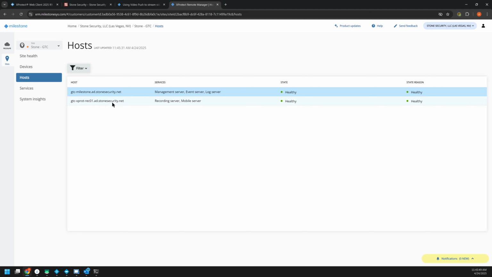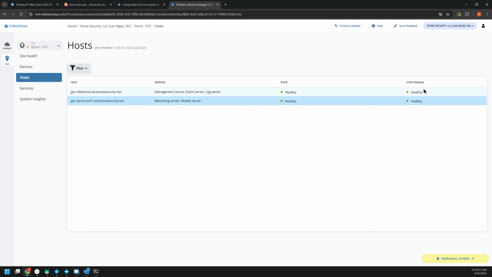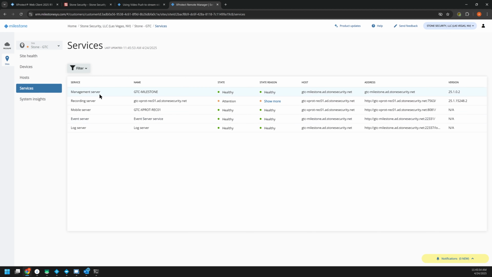We can see the different hosts. So here's my management server. Here's my recording server. Both show currently healthy. Services: management server service, recording service, mobile service, event service, log service.